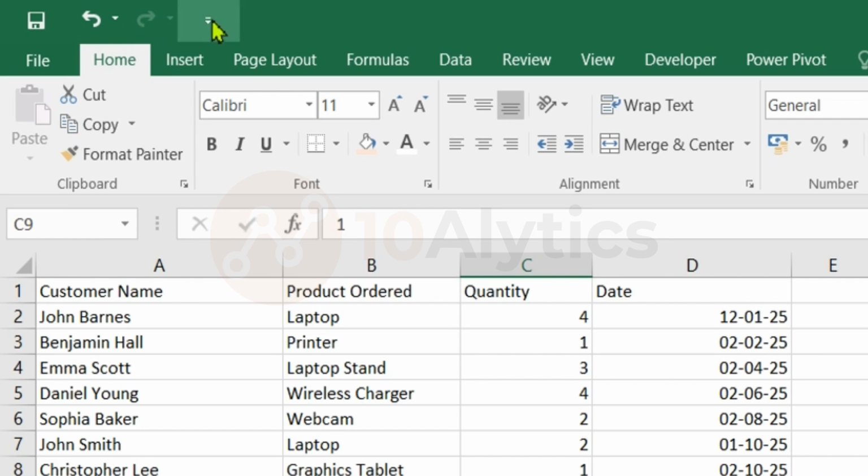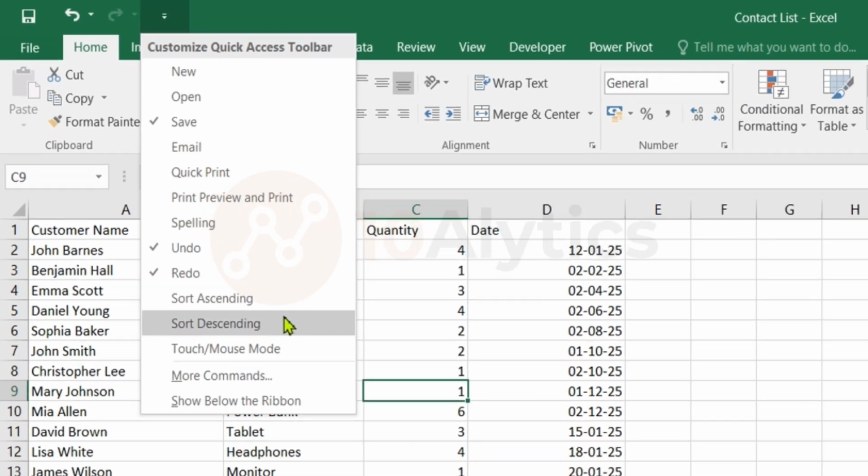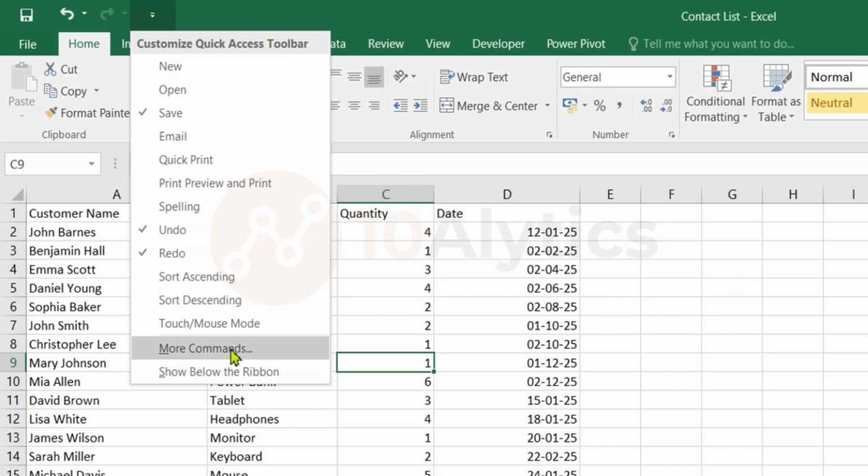So I'll go over to this place and you can see I can customize the quick access toolbar. I click on it and you can see the ones marked are the ones that I already have: the save, the undo, and the redo. But I want to add the data entry form to this quick access toolbar so I can use it. So I go down here to more commands.